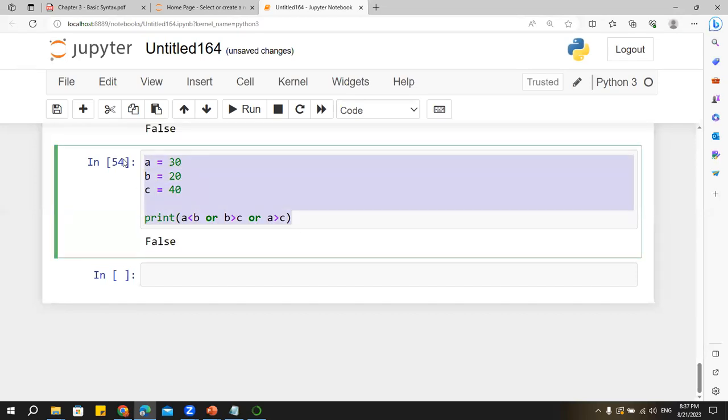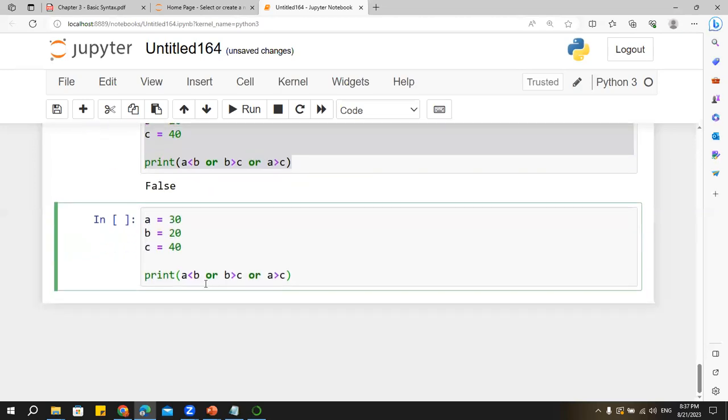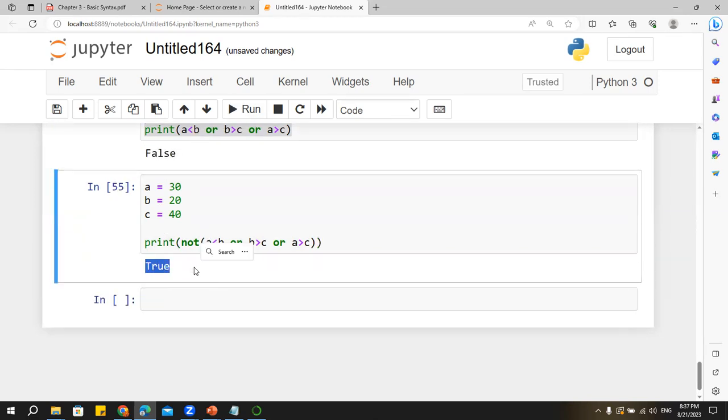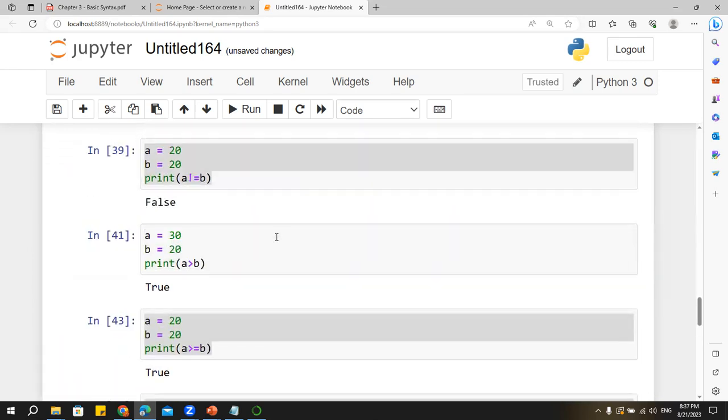Suppose you just want to reverse, say, not. Run this. See, if it is false, it'll get converted to true. So likewise, we can use these operators.